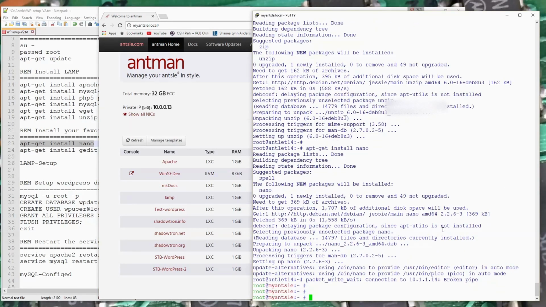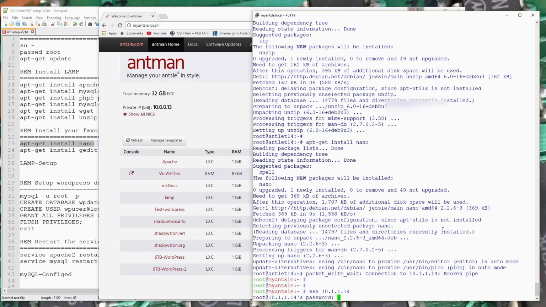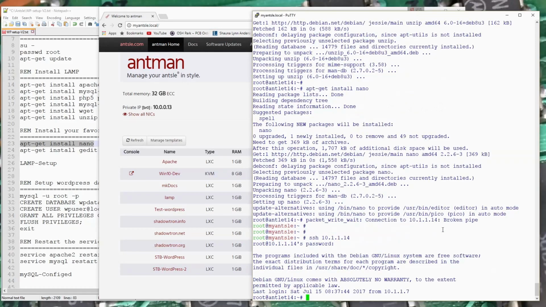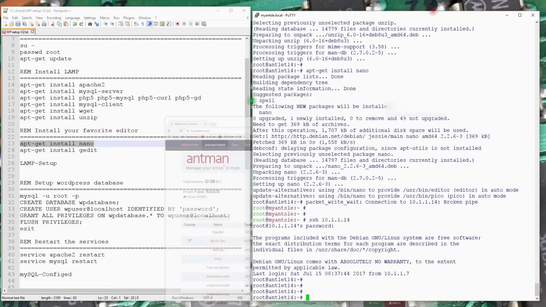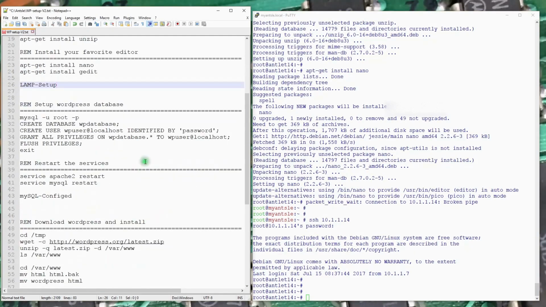So, of course, the connection was refused because we stopped the Antsle running. So let me get back on the Antsle. We're there. So we've now got a good snapshot. The next thing we need to do is create a database for WordPress.